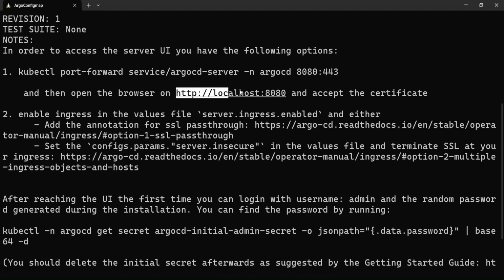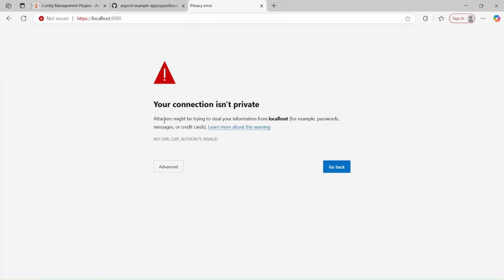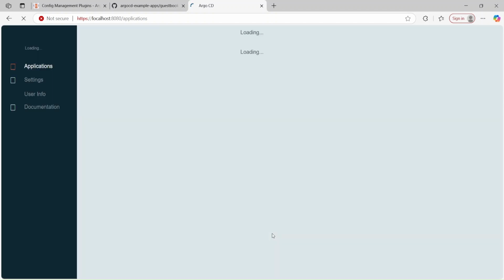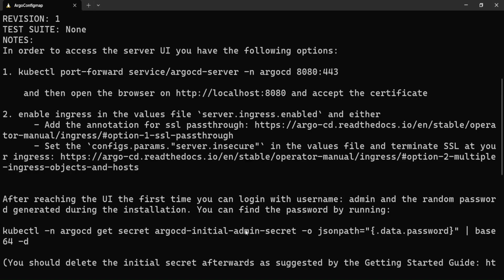Now, when you actually run localhost 8080 on your browser, it will give you this connection warning because of the certificate. So just click on continue. Now it will ask you for a username and password.